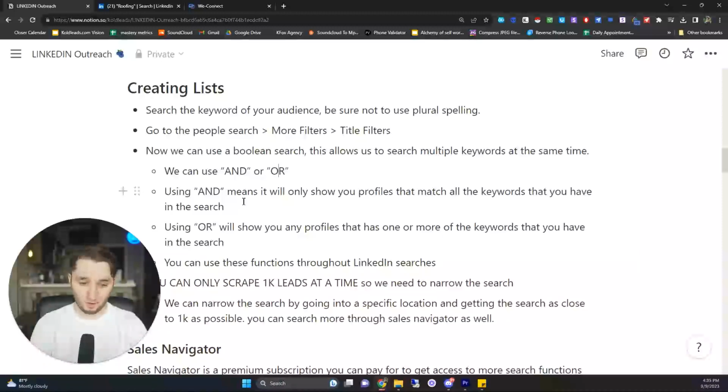Using the keyword OR will show you any profile that has one or more of the keywords that you have in the search. So for an example, if we're looking up roofing and solar companies, it's going to show us people that have both roofing and solar. If I say roofing or solar companies, it's going to show us people that have roofing or solar, right?